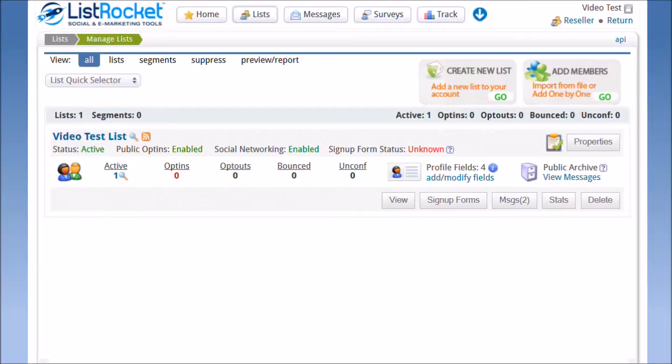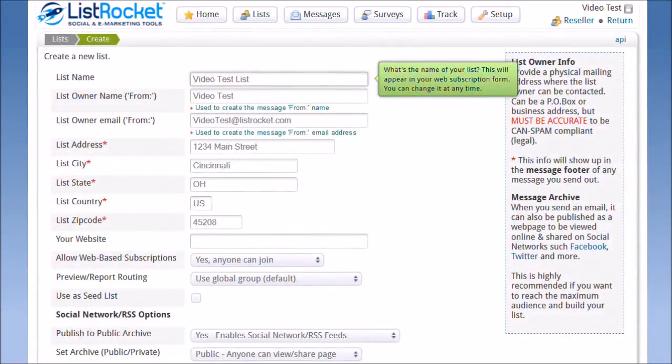So if you see at the very top, you have an area that you can create and add members. And you'll see that what we want to do is go ahead and create a new list. So click Create New List. This is the area that you put in all the particulars of your list owner information. This stuff is very important when it comes time to do CAN-SPAM compliance. A lot of this information will show up on your emails, so you want to make sure that it's accurate.